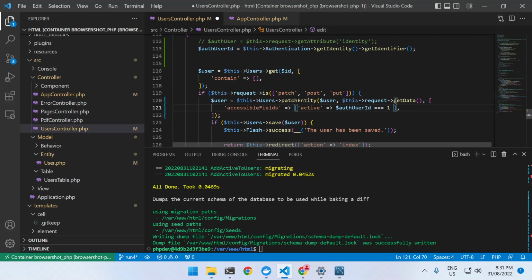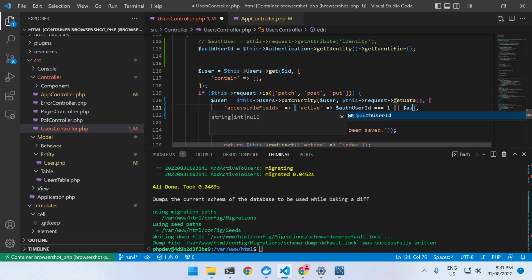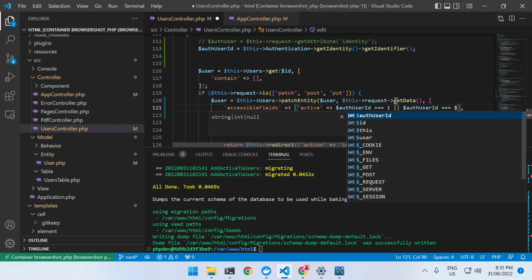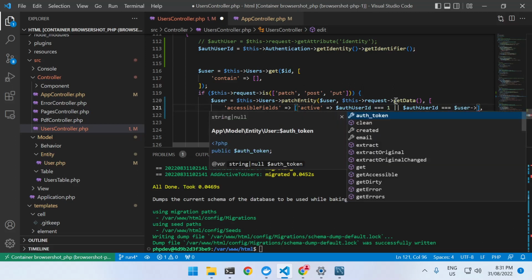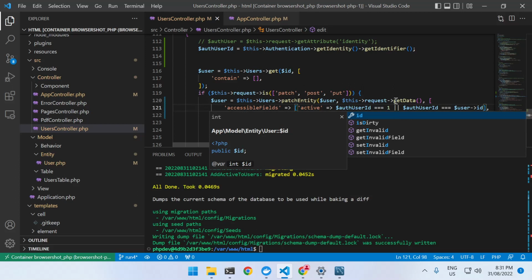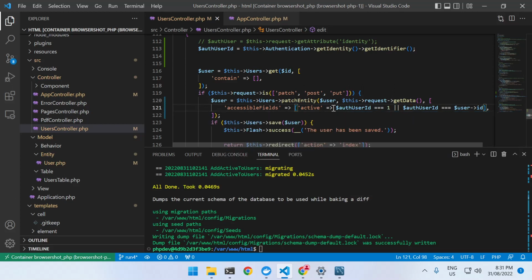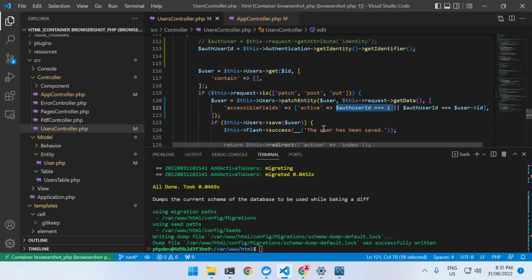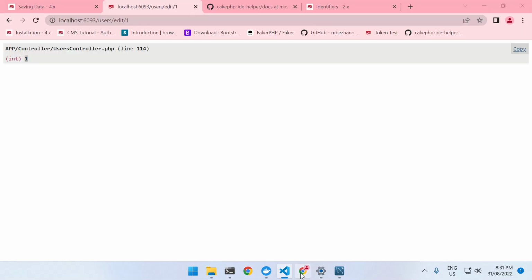assigning active to the accessible field, so allow the patch. But we also want to say if the user ID equals the user ID that's being edited, then yes, we want that to happen as well. So if you are that person, you can disable yourself, or if you are the administrator, you can disable them. And that's all that's required to get this working. So let's have a look at that.